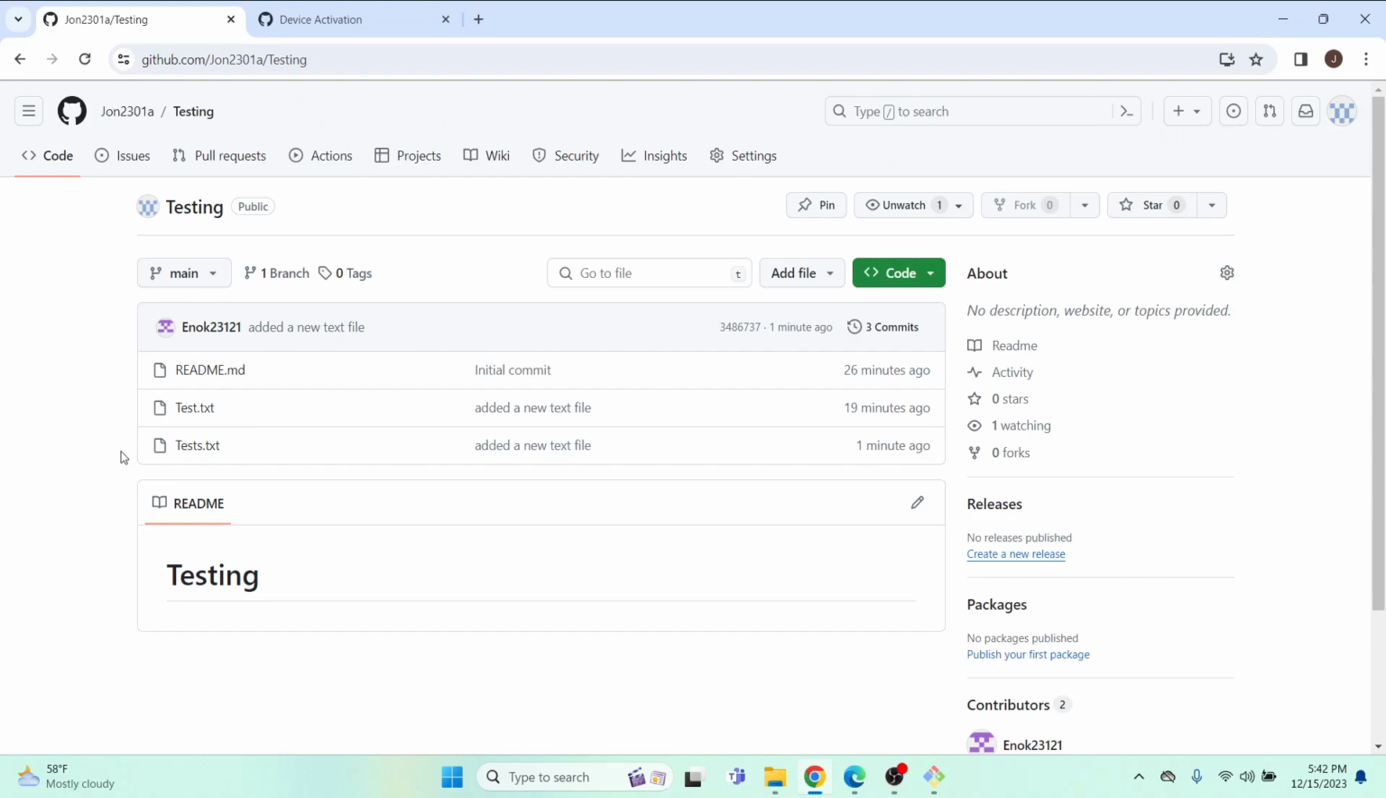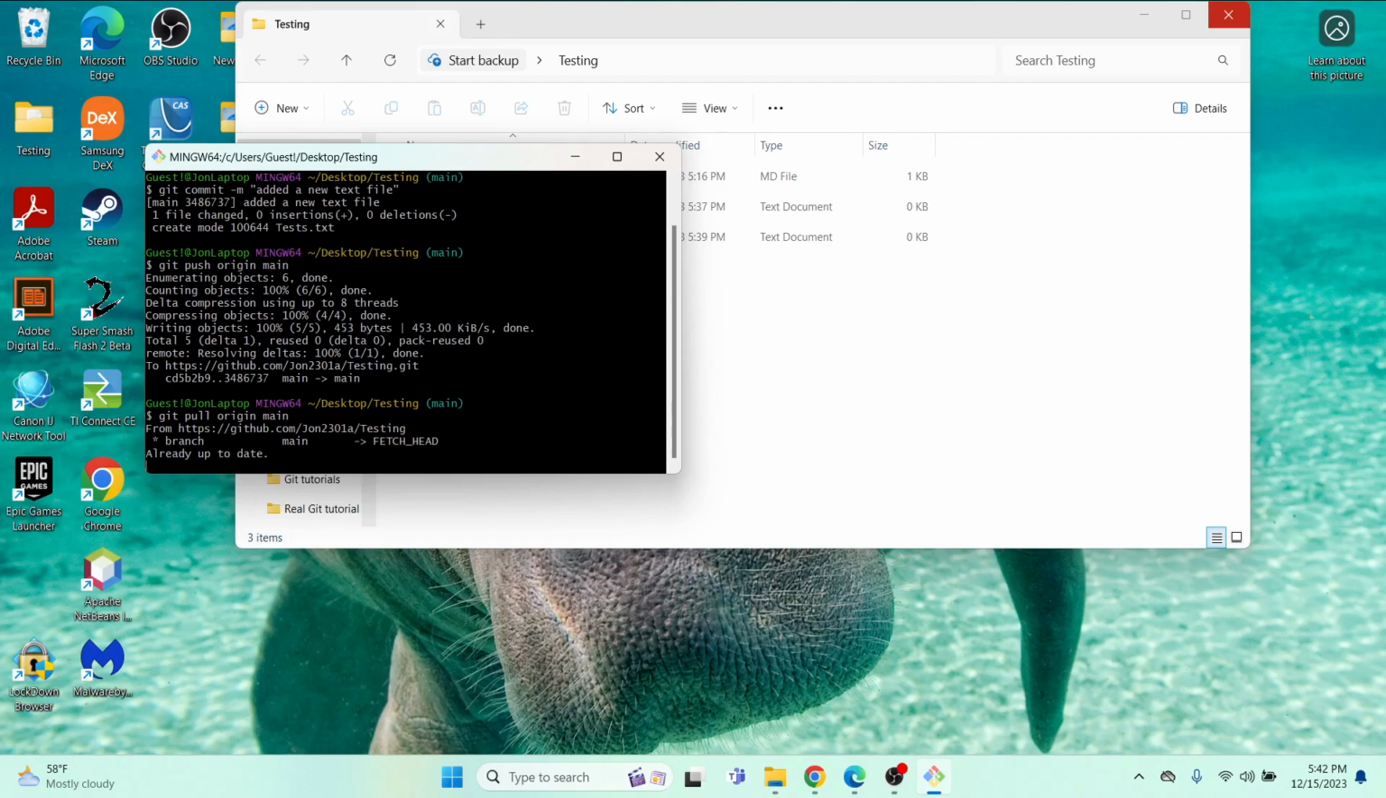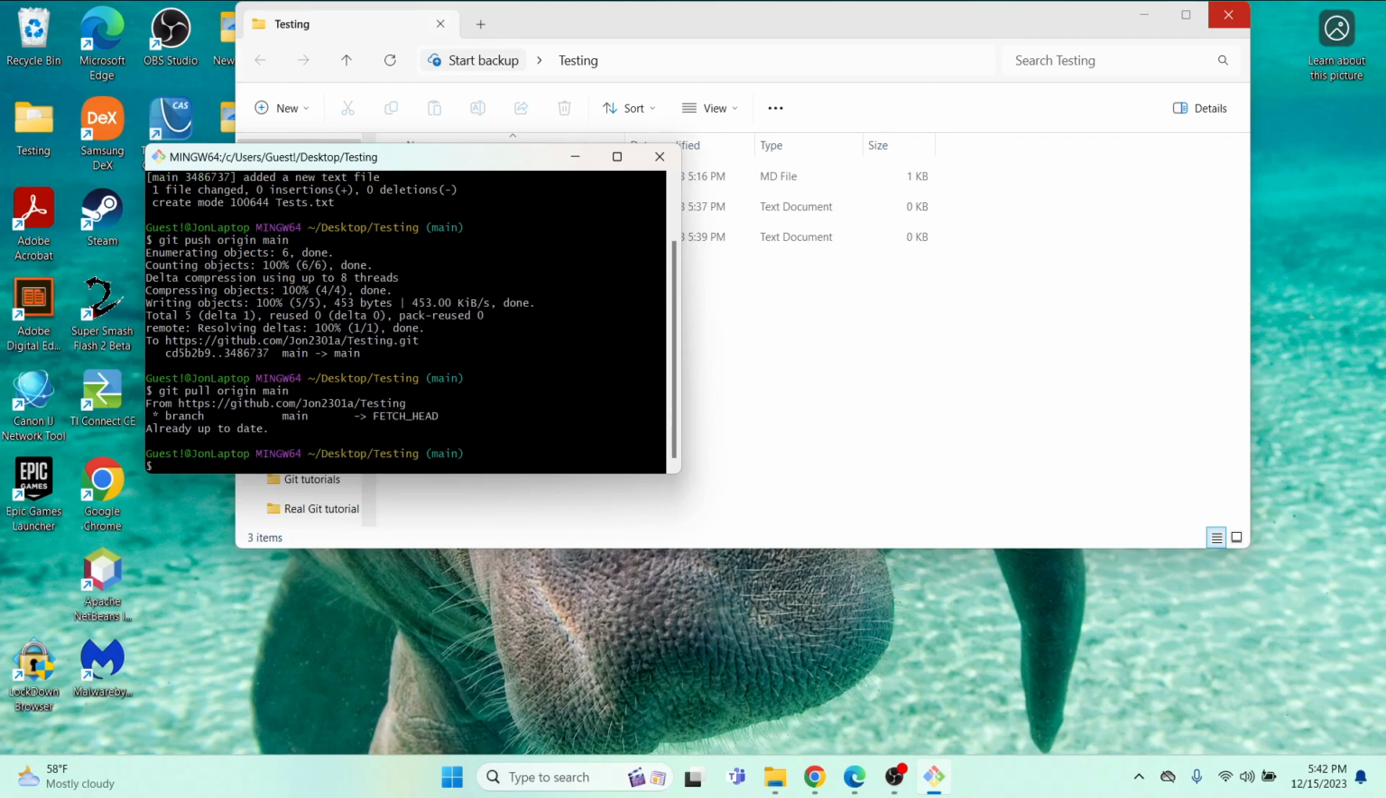So, what we need to do is pull any changes using Git Bash to your local repository. Because you made changes and pushed these changes from another local repository to GitHub, and want to pull these changes to this local repository, go to Git Bash and type the following: git pull origin main. There, it should pull all updated content from GitHub to your local repository.